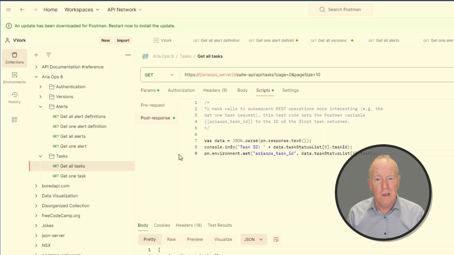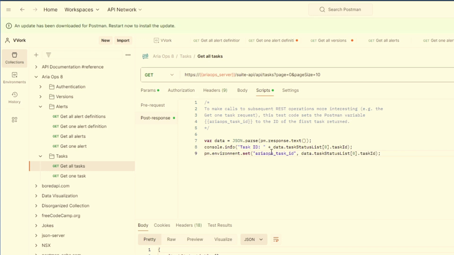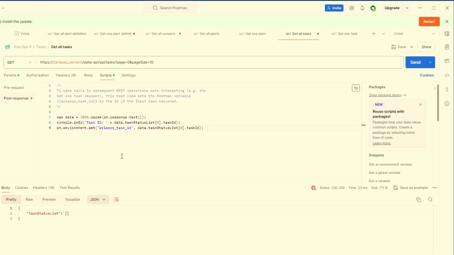And in here, you'll notice that I have some fairly similar code to what I have shown you in previous requests. So the point of this post response script is to take whatever response I get back and look in the response to find the task IDs and just memorize one of them. Once again, I'm using square bracket 0, square bracket to say, let's just remember the first task ID.